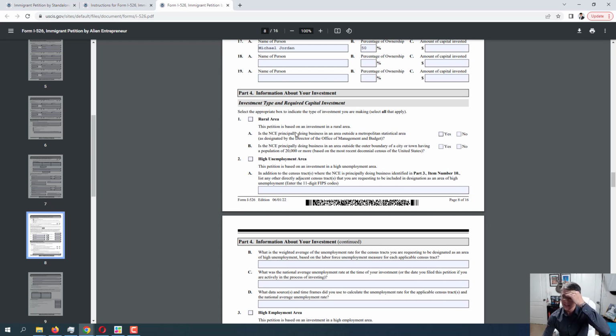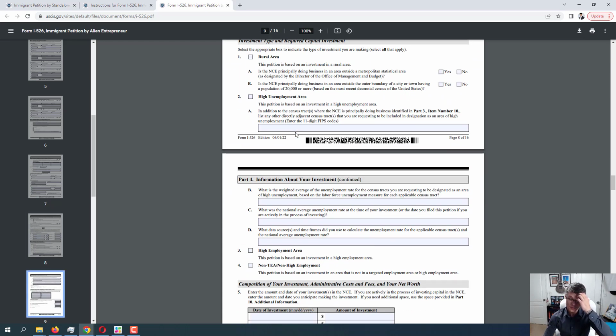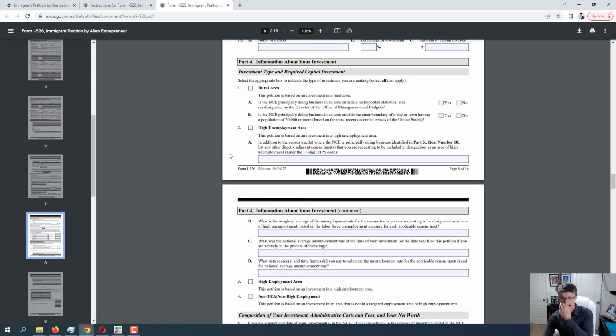I hope this is clear. This is again something very, very specific to your own case, and you will have to do the research. And I would probably recommend getting a market analysis on the area where you're doing business, just to see what area it is and if it works for you, and you can actually file that immigrant petition, the petition for immigrant status.